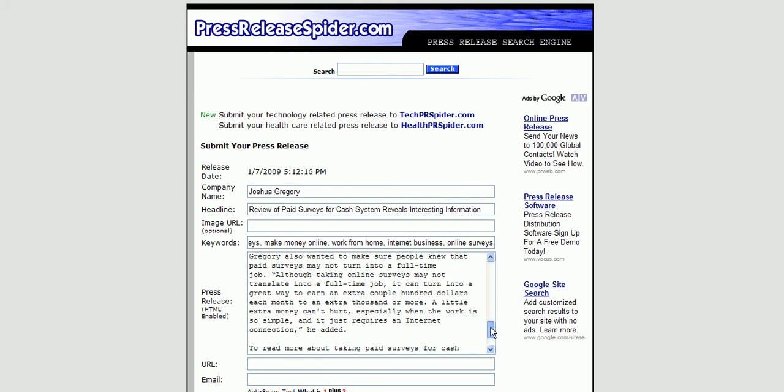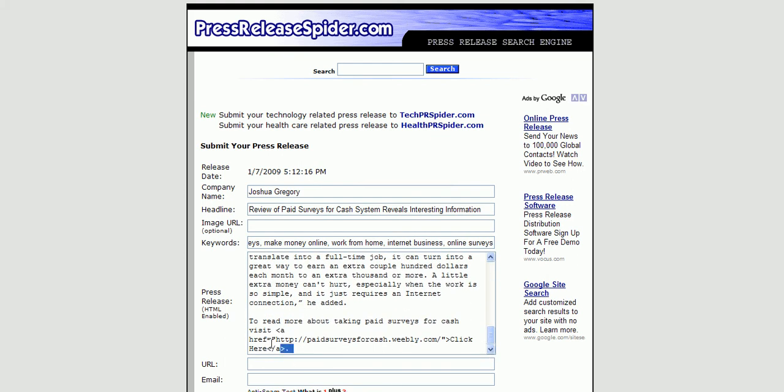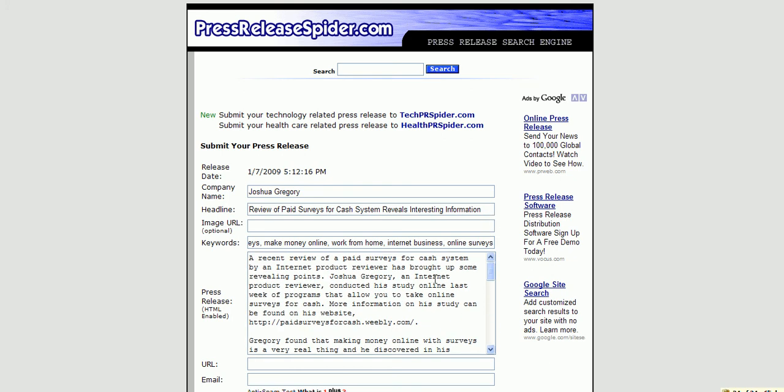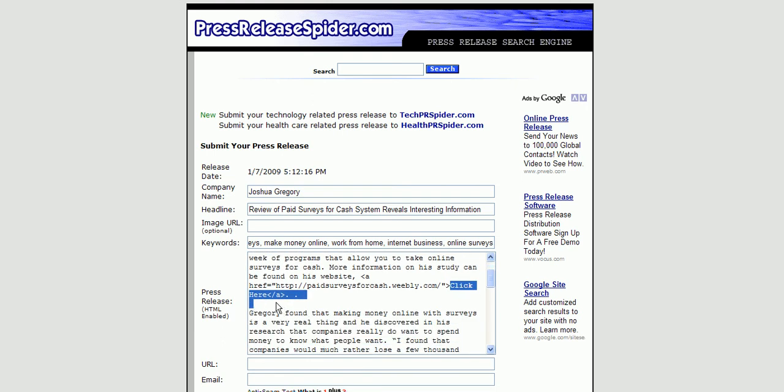and this time at the very top of the press release I'm going to use an anchor text keyword phrase to build traffic into the actual website, which will help it rank higher in the search engines because it's going to be a search engine friendly link. So more information on this study can be found on his website, Paid Surveys for Cash. We'll just make that highlighted. So Paid Surveys for Cash. Okay, and then I'm going to clean that up. So now that part is done.